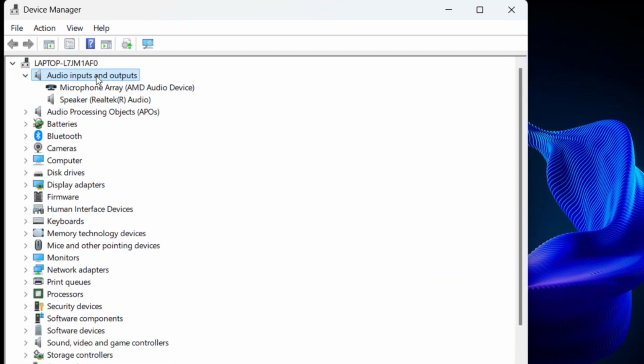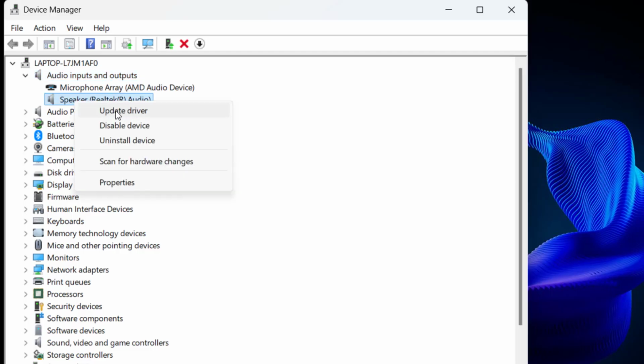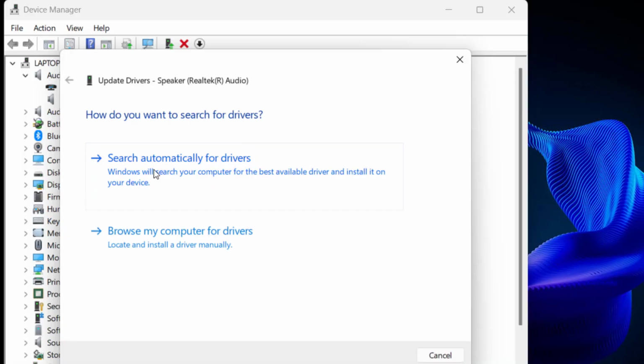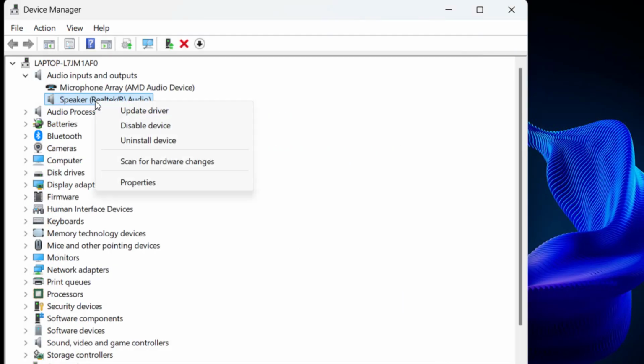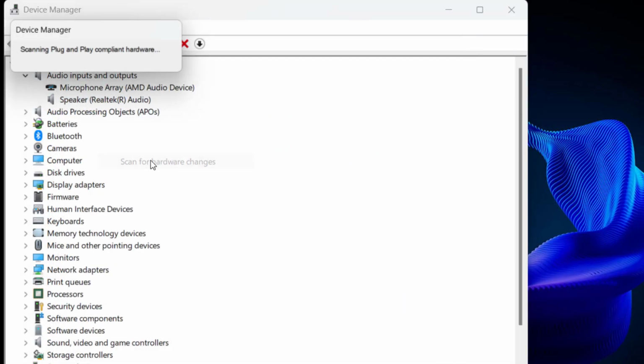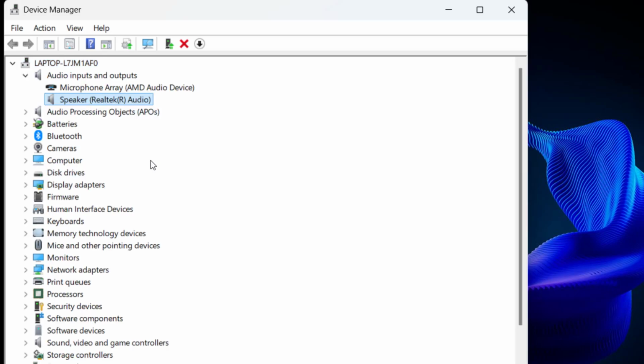Here you can check the speaker. Right click it, and you need to go for update drivers. And you can go with automatic mode or else manually you can pick it. For manual picking is much better. And check for scan for hardware changes. Sometimes the update will come under Windows Update, so you need to check for it.